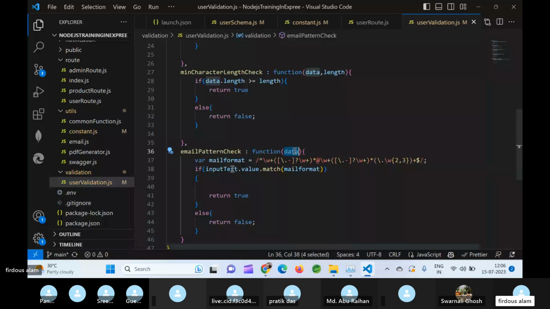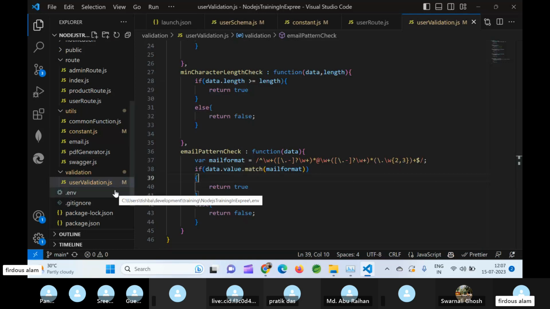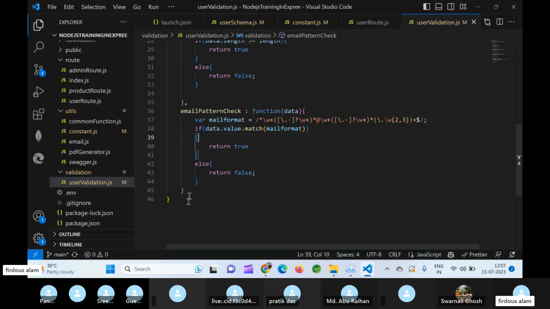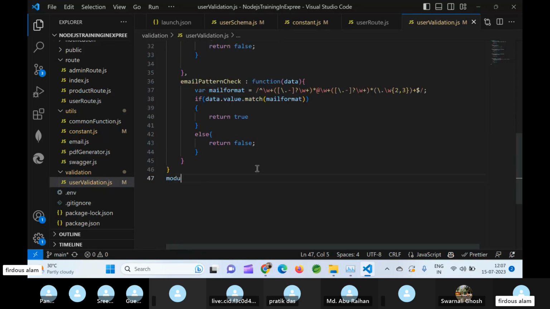Okay, now we will add our validation in the APIs which we have developed. Let me see if everything works, and then I will use it. Since we will use this function from different places, I will export it.